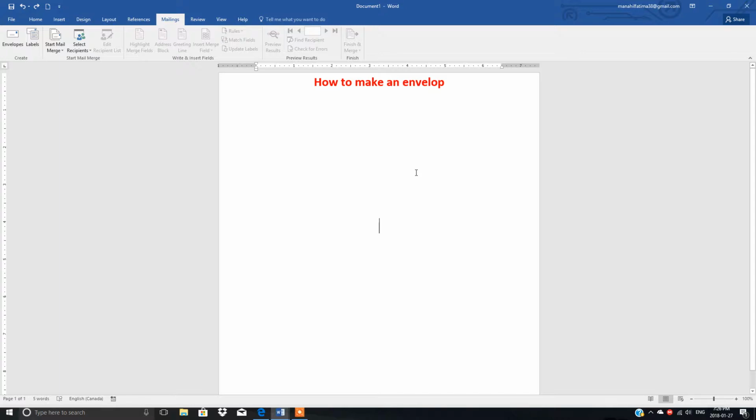In this lesson, I will explain to you how to make an envelope. Suppose now your letter is ready or your document is ready to mail. You have to write down the address on the envelope. So I will show you. First, you have to click on the mailings tab. Then in the create group, you have to click on envelopes.